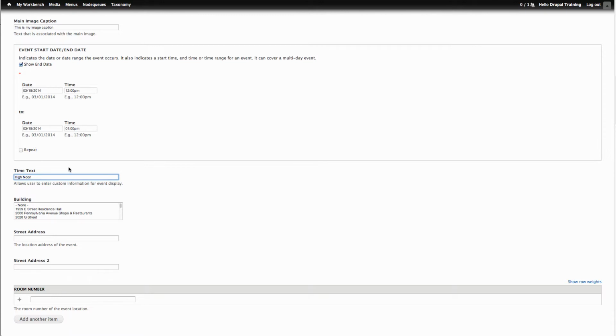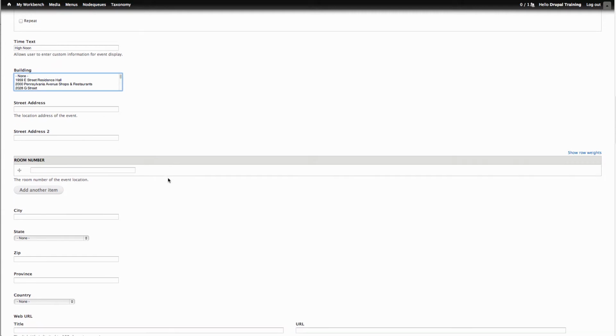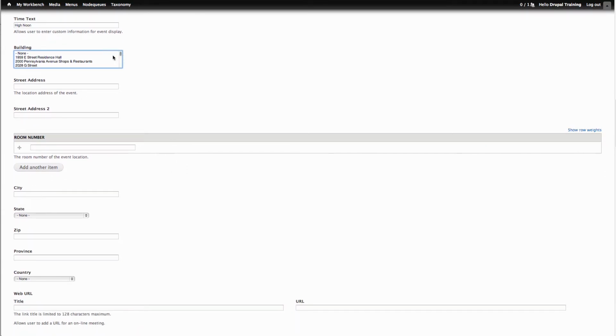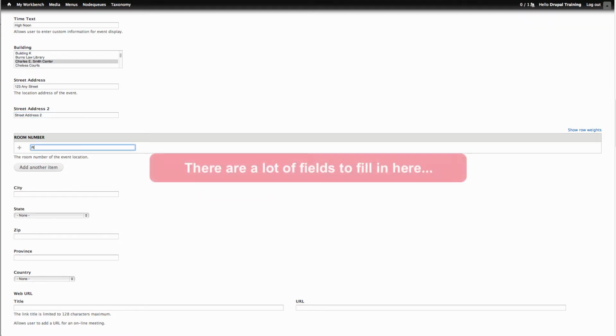The following fields should all be used to indicate where an event is taking place and who to contact. This information, along with the date information, will all be displayed in a special right sidebar layout on your detail page. Be sure to fill in as many of these fields as possible for users who are unfamiliar with your office or the campus.